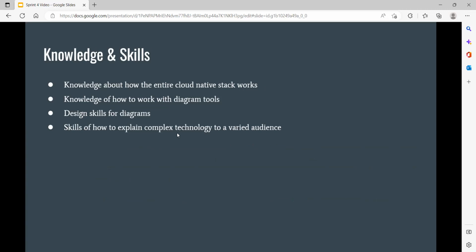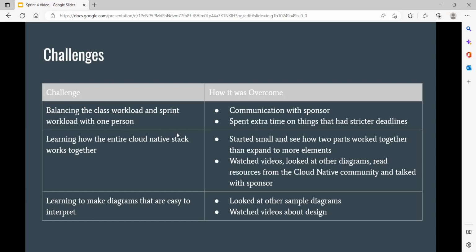In terms of knowledge and skills, I learned a lot, and I gained a lot of knowledge about how the entire cloud native stack works, as well as how to use different diagram tools to create the diagrams that I did. And then I also had to implement design skills to build those diagrams. And then I also used skills of how to explain complex technology to a varied audience, because the people who we want to take over our open source project may have different levels and degrees of how much they know about cloud computing as well as quantum computing.